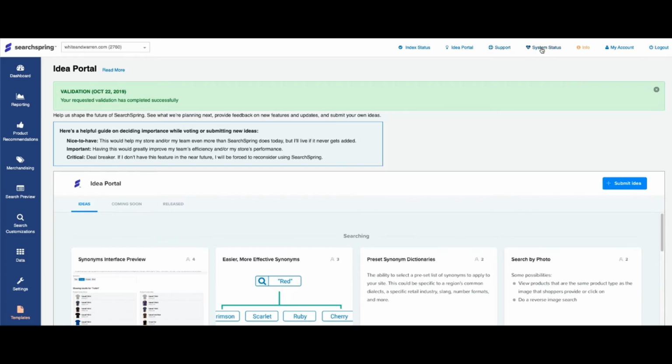There'll also be a system status option here. This will take you to our status page should there be any issues that you're experiencing with Searchspring. If it's a known issue, we'll have it listed here.